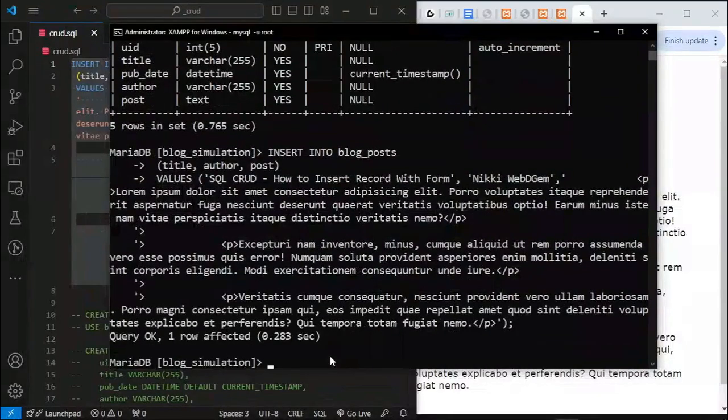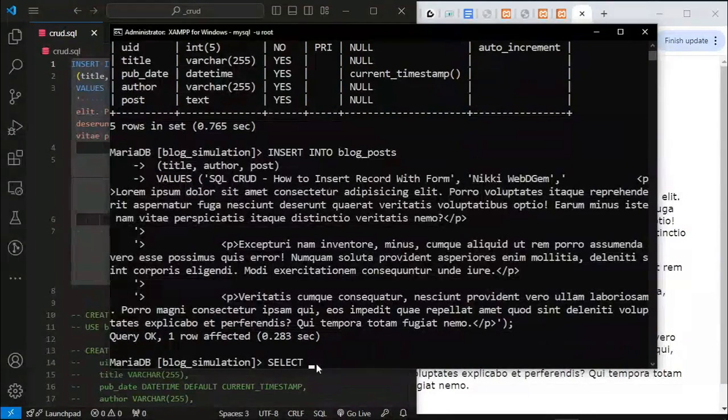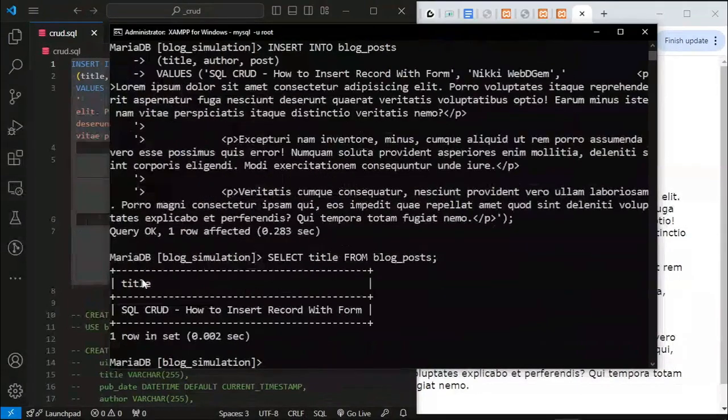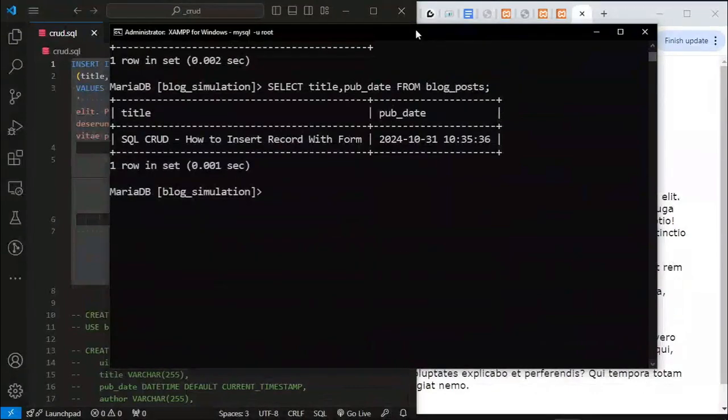Alright, so as long as there's no errors, we should have a new post, and I'm going to type select. I'm not going to do select all. I'm not going to do the wildcard because then it will print out all of this, and I don't want that. So let's just select title from blog post. Alright, so we have this title. So to see more than the title, you just add that.